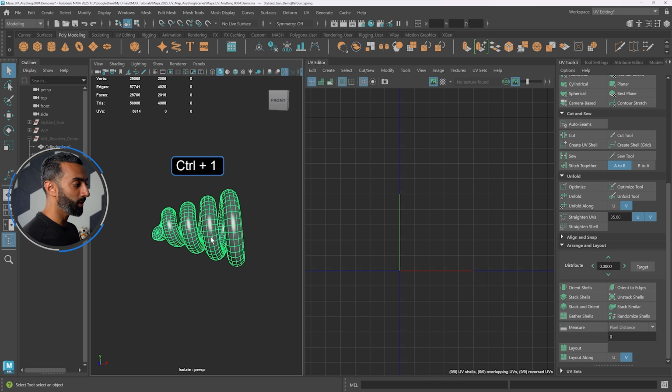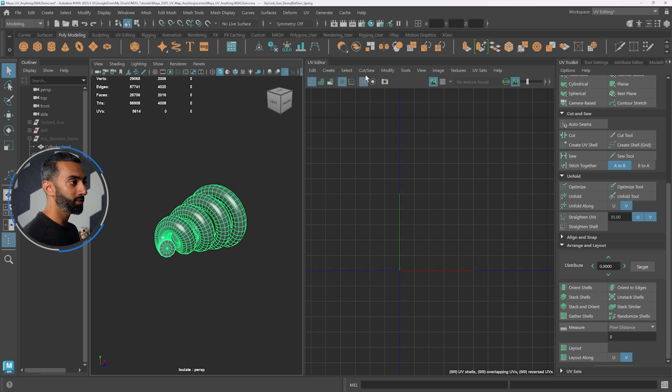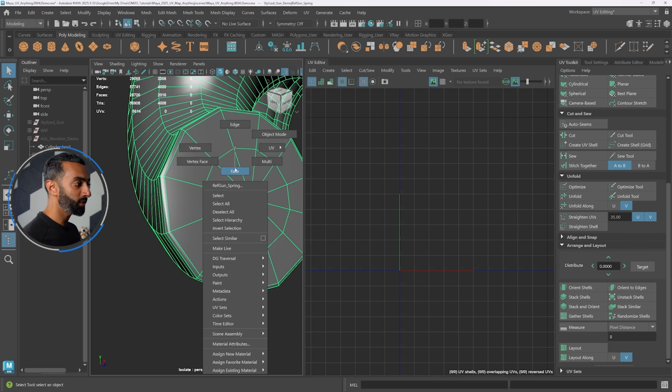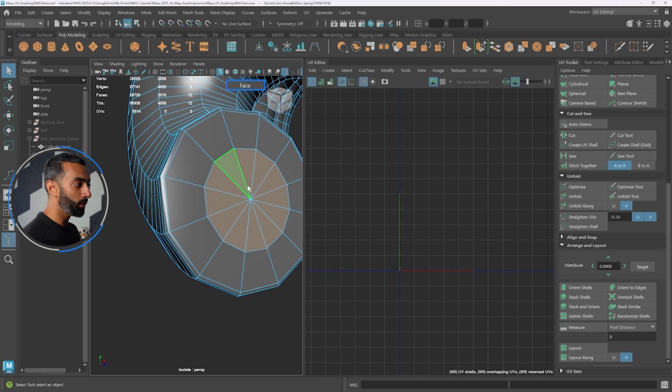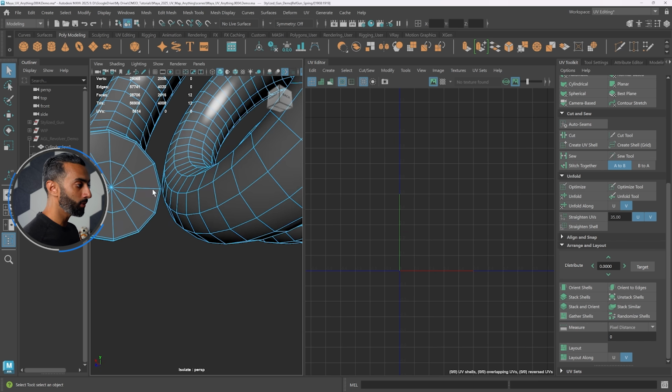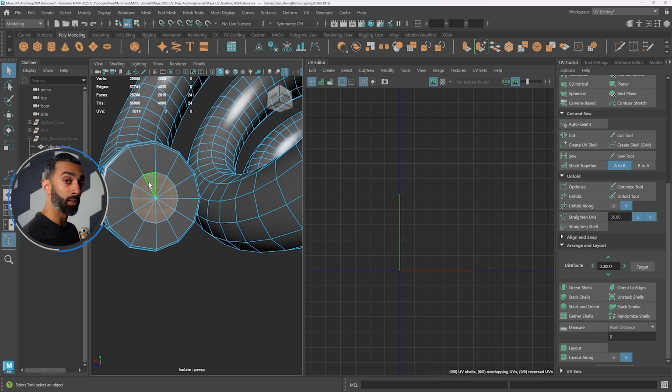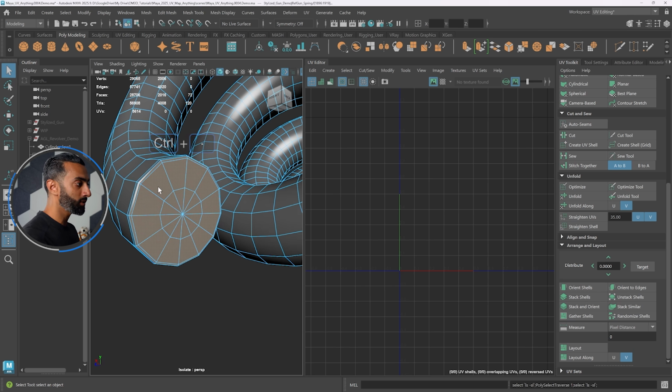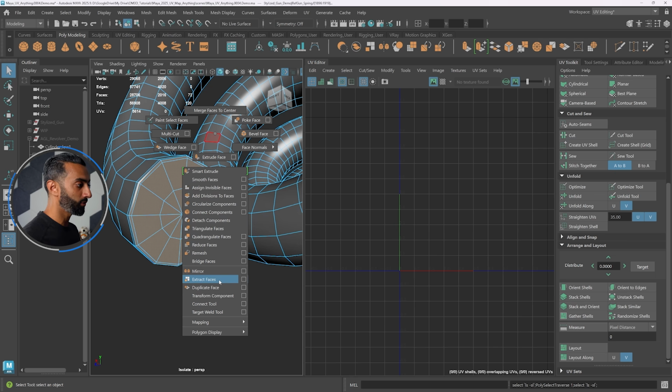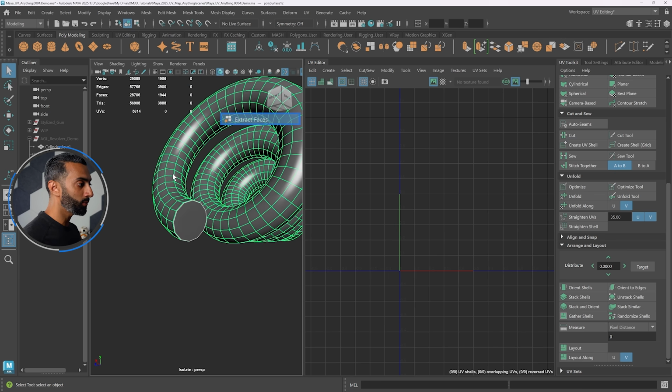So if I select this mesh, press Ctrl+1 to isolate. The first thing I want to do with objects typically like this is separate the caps. So let's separate these caps here, and I can always add them back after. So Control+> to grow selection, Shift right click and extract. So I've now separated these into a separate mesh.